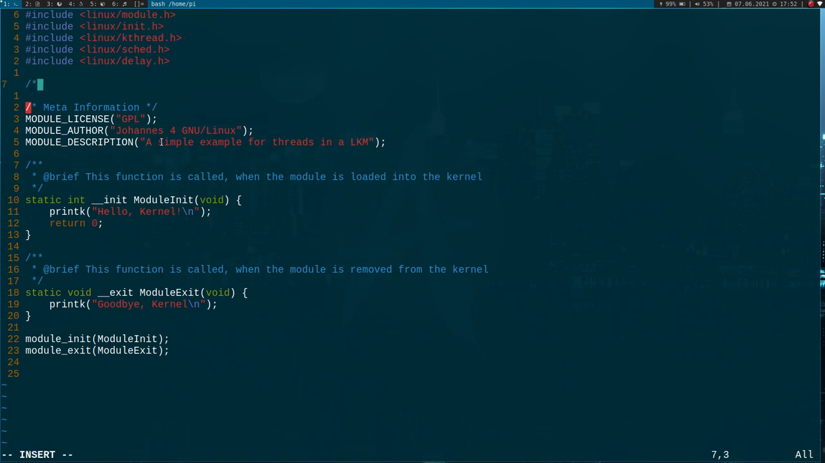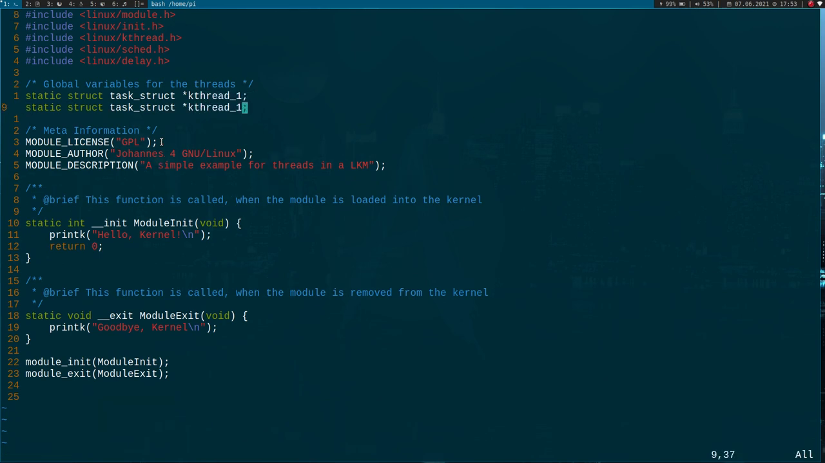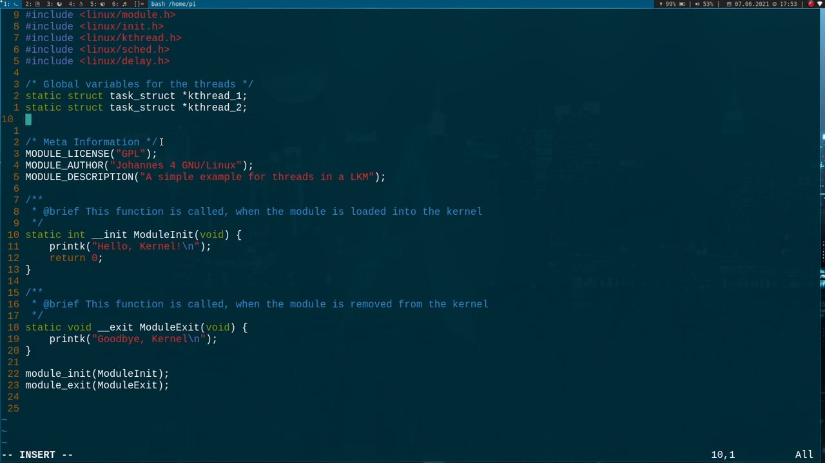Okay, the next thing I will set up here are some global variables for the threads. So static struct. The information about the thread is stored in a struct called task_struct, and here I will create a task_struct pointer I will call kthread1 for my first kernel thread, and here kthread2 for my second kernel thread.